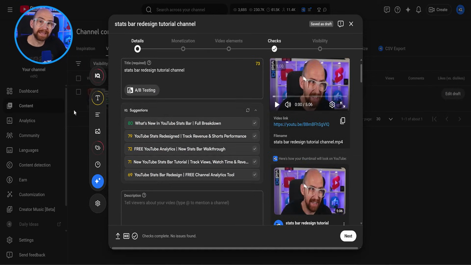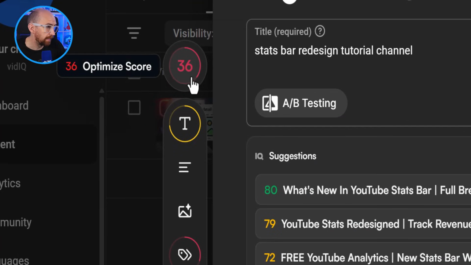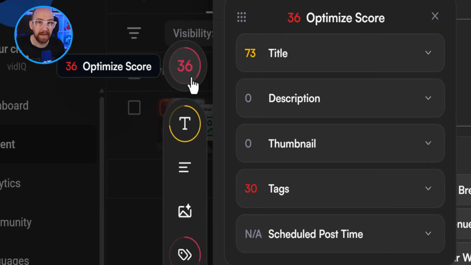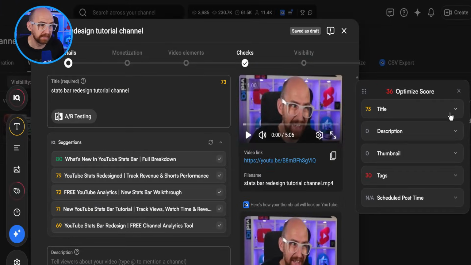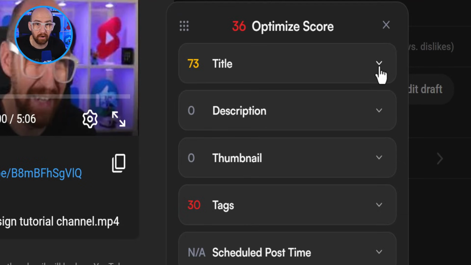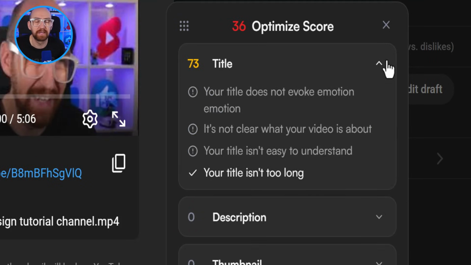At the very top here is the optimization score, and it will basically track how well you've optimized your video. If you click on it, it will give you a breakdown of every single aspect of the video, from title, description, thumbnail, and so on, giving you a score for each one. You can drag this window wherever you want, so it can be floating. And if you click on any of these categories, it will give you more of an indication of what you've done well, but also what needs work in terms of optimizing the titles, descriptions, thumbnails, and tags.